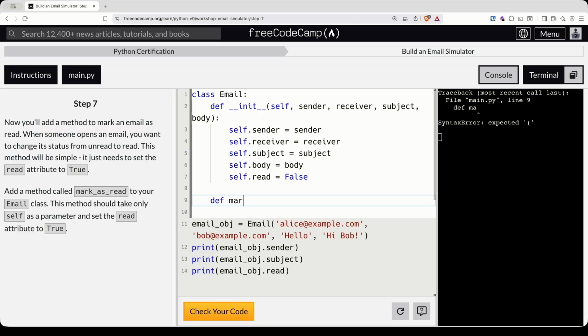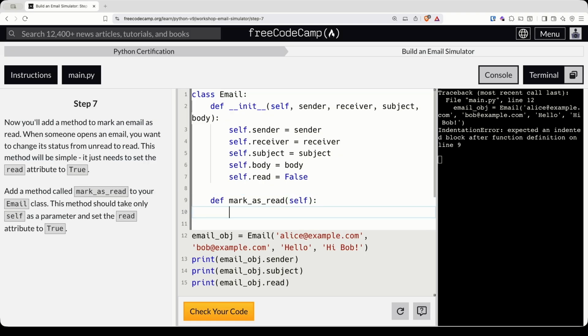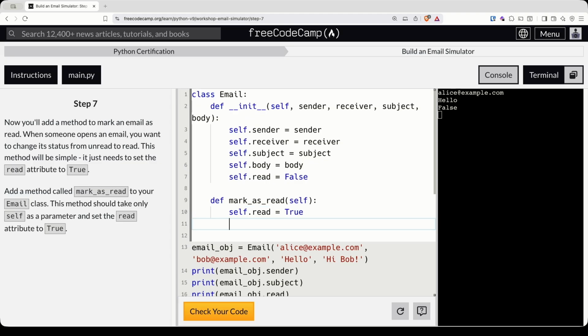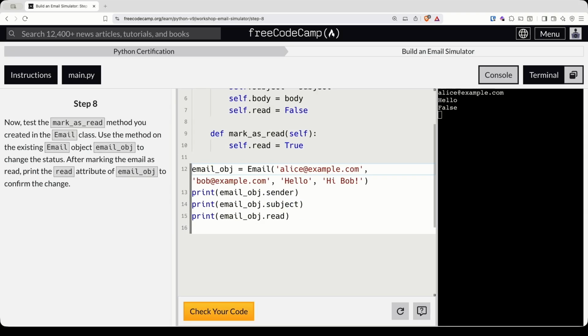Define mark as read, and it should only take self, and self.read equals true. Return self. There we go.